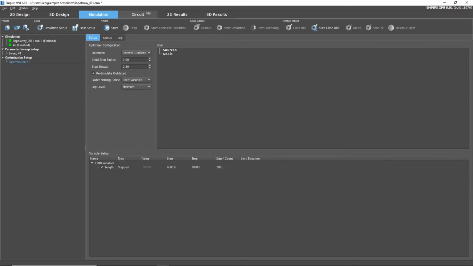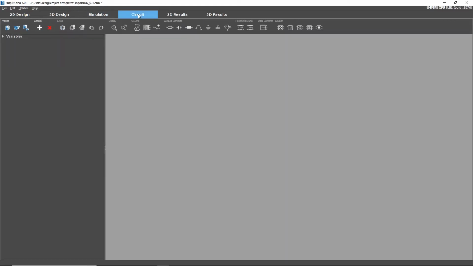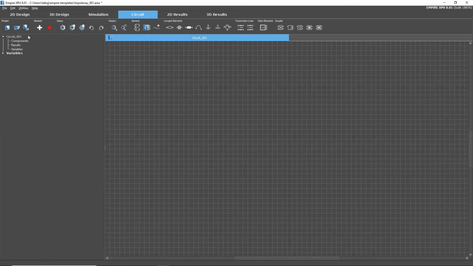In the next main page, the circuit tab, you can create and evaluate your schematics, including the just created EM results. Click the plus button to create a new schematic, give it a fitting name, and start to create your circuit, and for example, combine your circuit with the just created EM results. We will show more details on how to use this new functionality in a future video.